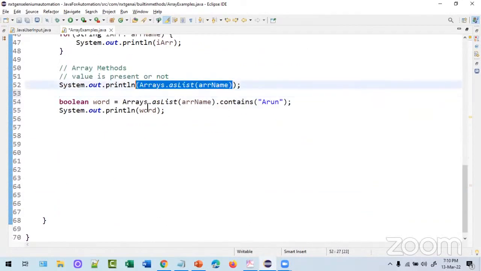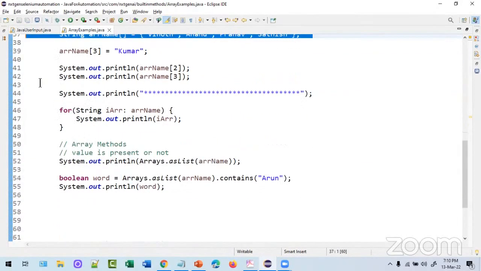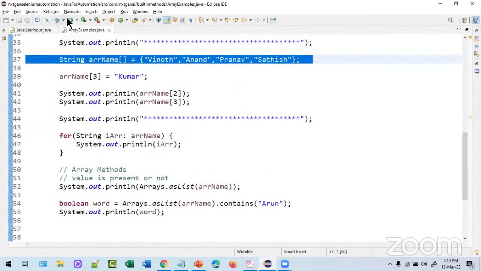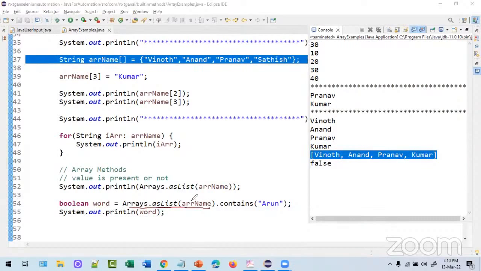So this is a separate concept, which I have implemented here. There is no Arun here. We are checking whether Arun is available or not. I already said, first it will convert to a list. So what is literally happening is this code. This code only I printed here. So all these values are converted to a list.